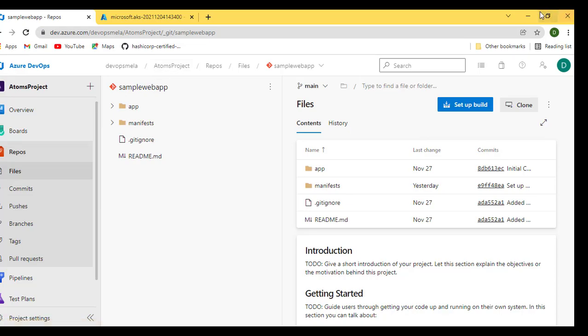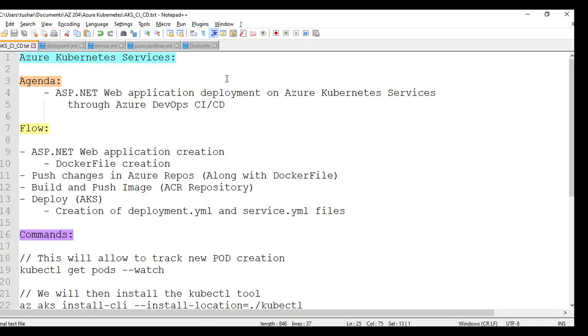So the agenda is we'll be creating a .NET application, and we'll deploy that .NET application on Azure Kubernetes Services, and we'll be using Azure CI/CD. So this will be a completely automated process.